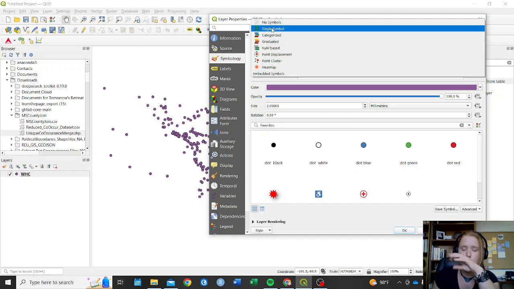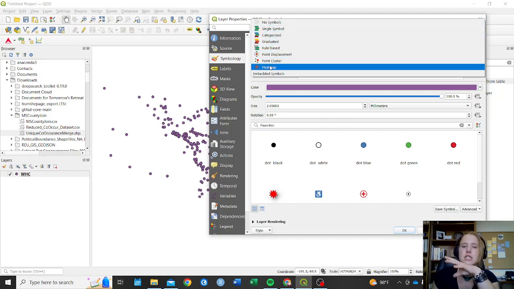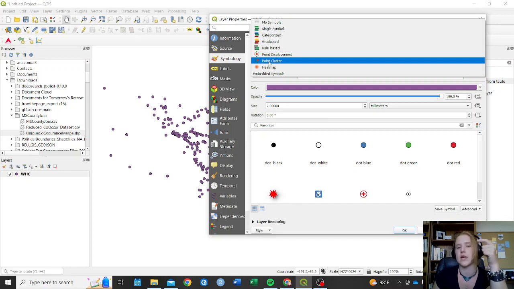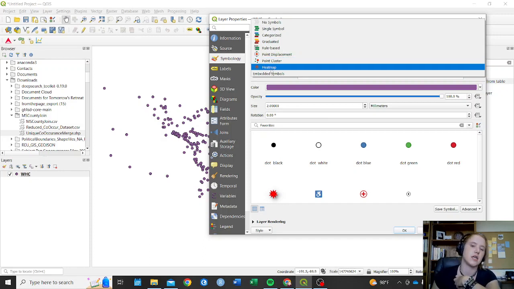The first one is oftentimes these days sometimes we just want to know what the density of our points is. There's two major ways that you can do this. One is a heat map, the second one is a point cluster. I'm particularly partial to heat maps, not point clusters, but I'll show you both right now.